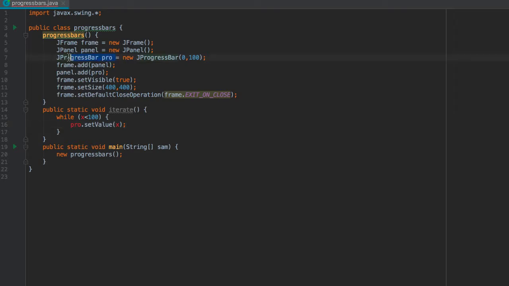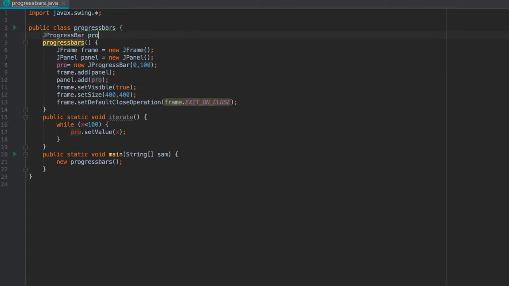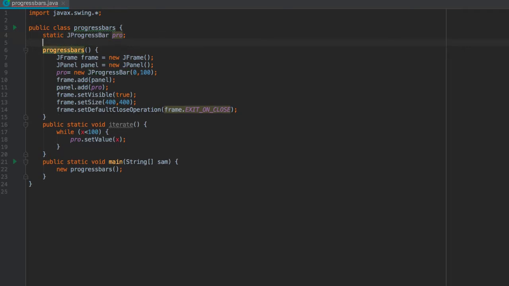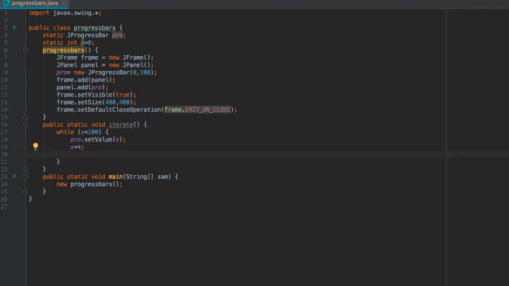Okay, so let me just make this variable a static variable. It's gonna be a static integer type variable x, which equals 0 right now. Finally, we need to type in x++. And then we need to type in the final thing, which is Thread.sleep. And here we need to pass an integer value in milliseconds, so it's gonna be 150 milliseconds.